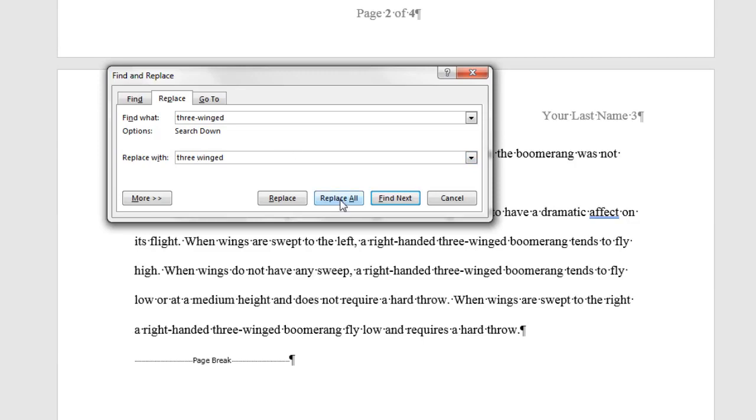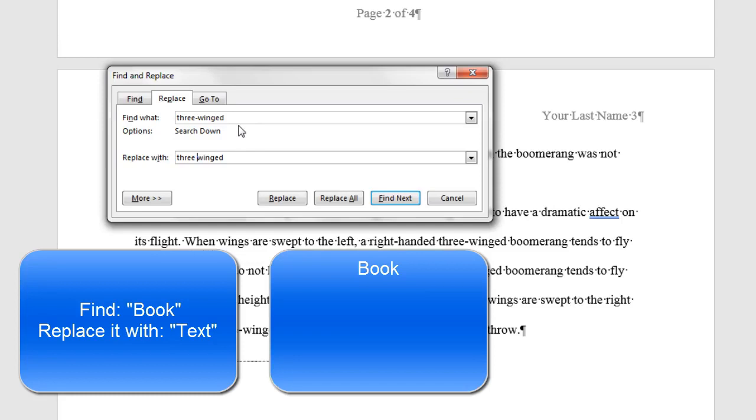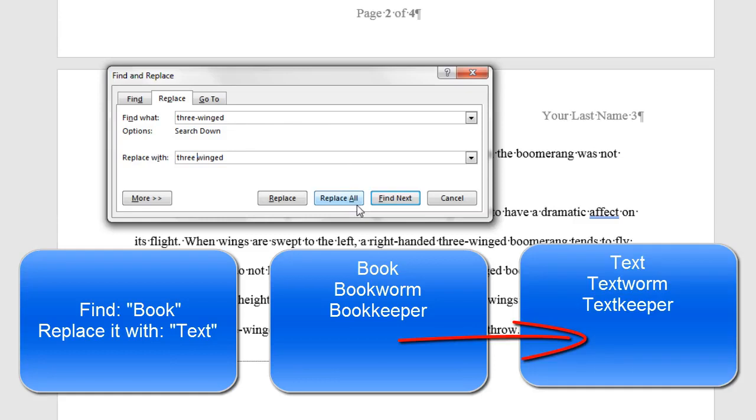Sometimes you can click Replace All. But that is dangerous. We don't have a good example here, but if you were replacing the word book with text, well, there's lots of words that contain book, bookworm, bookkeeper.